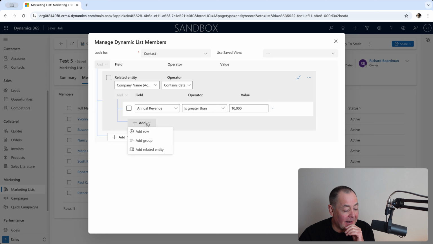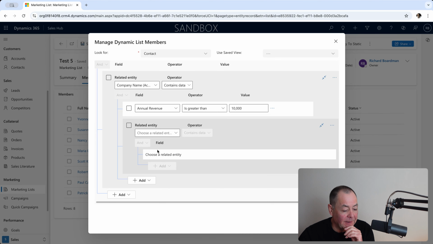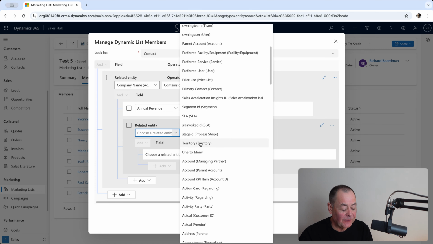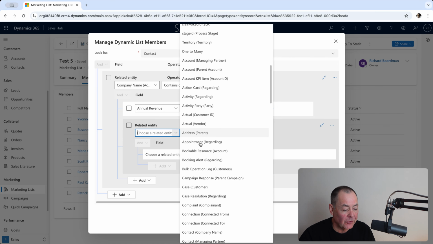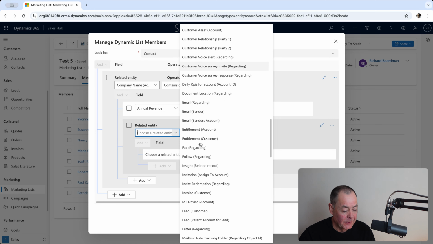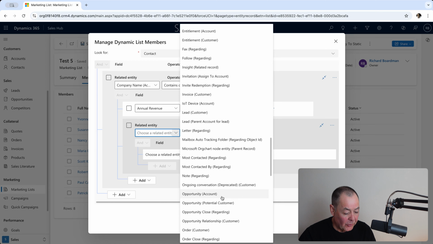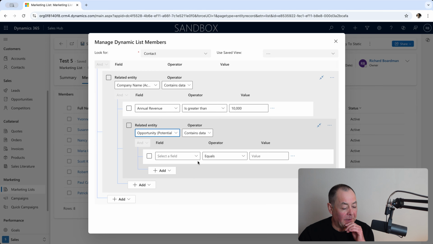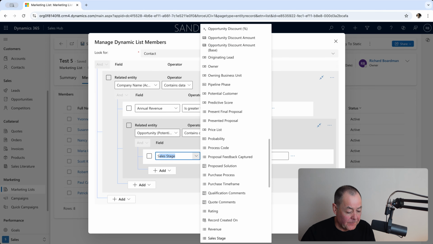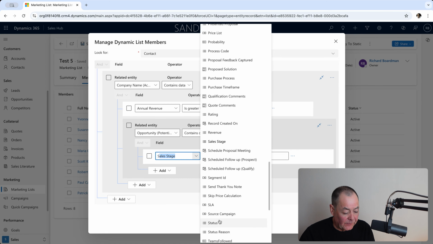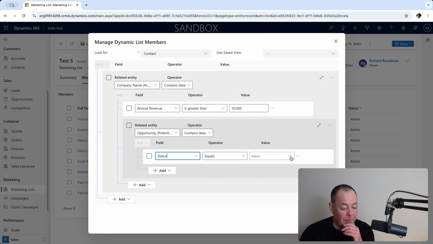To do that, I can now add another row, add another related entity. Again, choose which related entity I want. As I said, this isn't a parent record in this case, it's a child record. Opportunities is child to the account. So I've just scrolled down there, and in a moment I'll spot opportunity. That's what we want. And then I'm actually going to say status, from file status equals, then we're going to just want open opportunities.